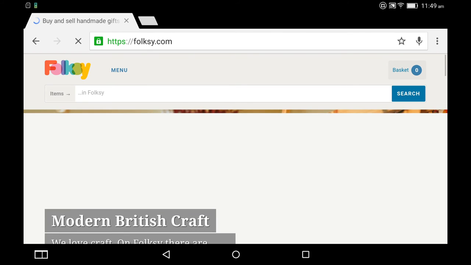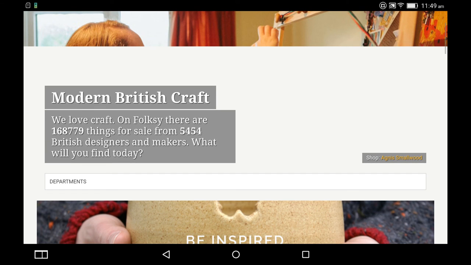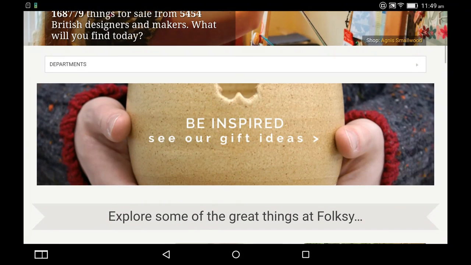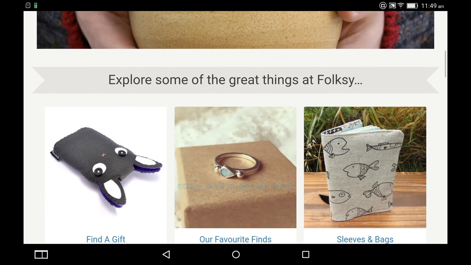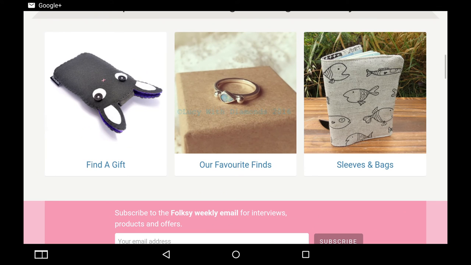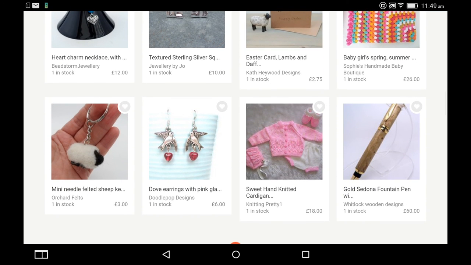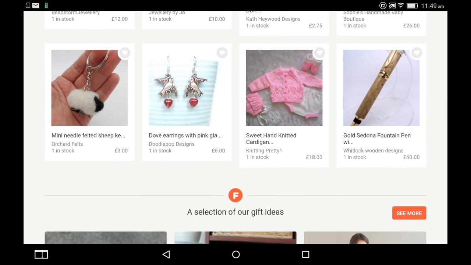And as you can see, it says here, modern British craft. So be inspired and explore some great things at Folksy. As you can see, find a gift, your favorite books, and everything they have you can buy. As you can see, for small babies, everything they have.